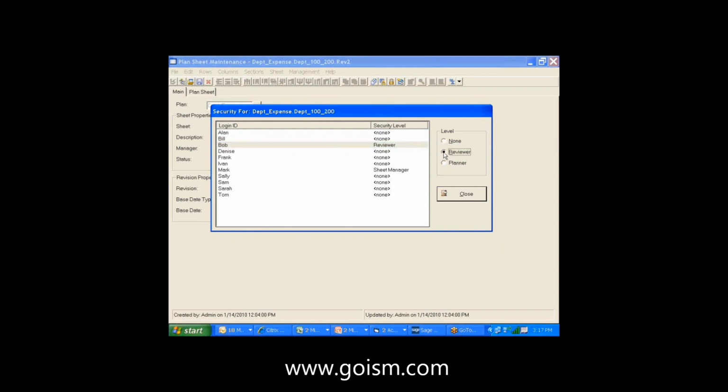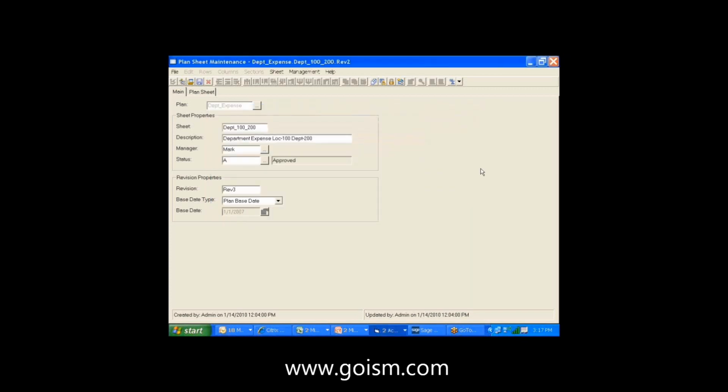But then within our plans and sheets, we can go back and decide, well, look, Bob has no access, or he's a reviewer, so he can look but not touch this particular sheet. Or he's a planner, so he can actually make changes to the sheet. But even if I make Bob a planner, I can control down to a cell level what he can and cannot change. So very tight security control over who sees what information.